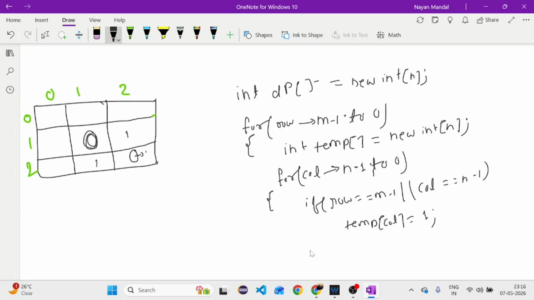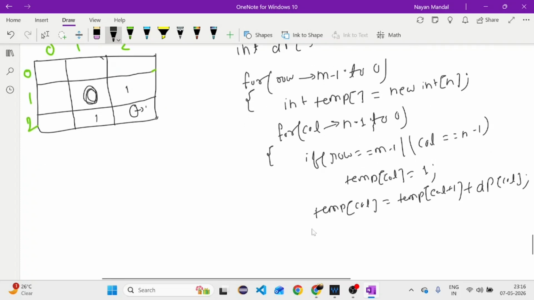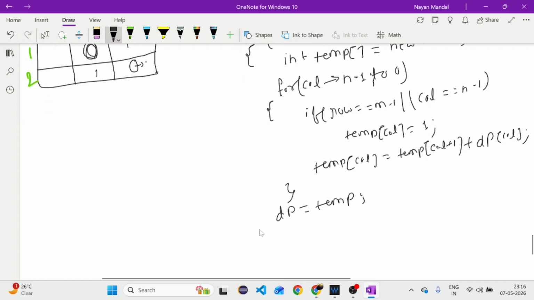What I'm going to add here is the current temp: temp current column equal to temp current column plus 1 plus dp column, right? And at the end of this loop, I will simply swap that temp to dp. And this is all about it. At the end, I will simply return dp 0. This is our answer.